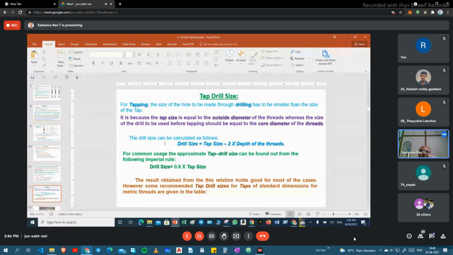The drill size can be calculated as follows. Drill size equals tap size. Tap size, suppose M10, M12, like that it denotes. So tap size M10 means 10 minus 2 into depth of the threads. 2 into depth of thread. Okay, this is the formula.